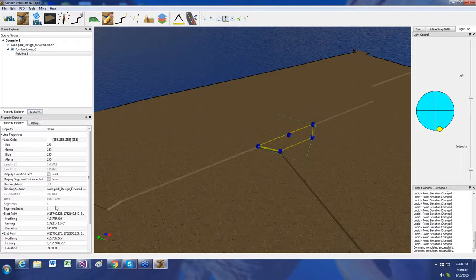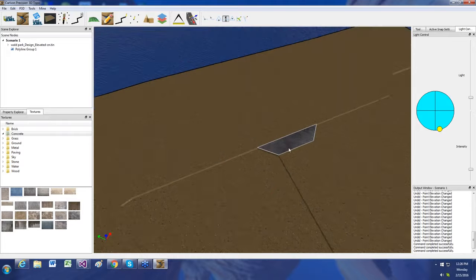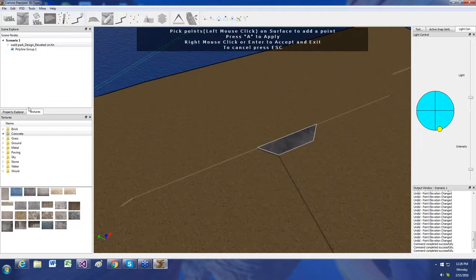So what I'm going to do is quickly drape a 3D poly. Only draped polylines can be textured. And I'm just going to pick a quick concrete texture here just to texturize this area. And then this is basically as construction. So I'm going to turn off my other snap. Now I'm going to do the auto texture command.